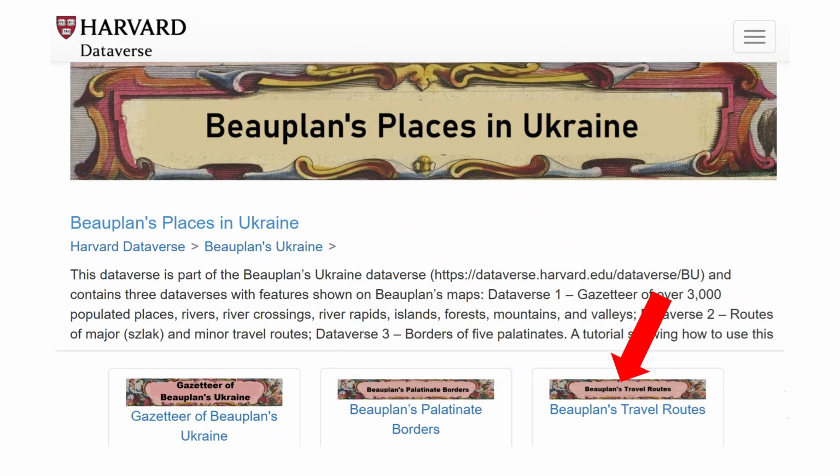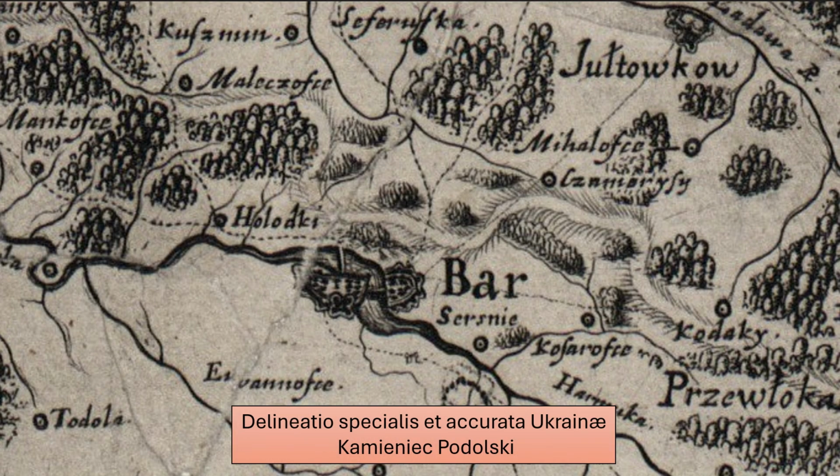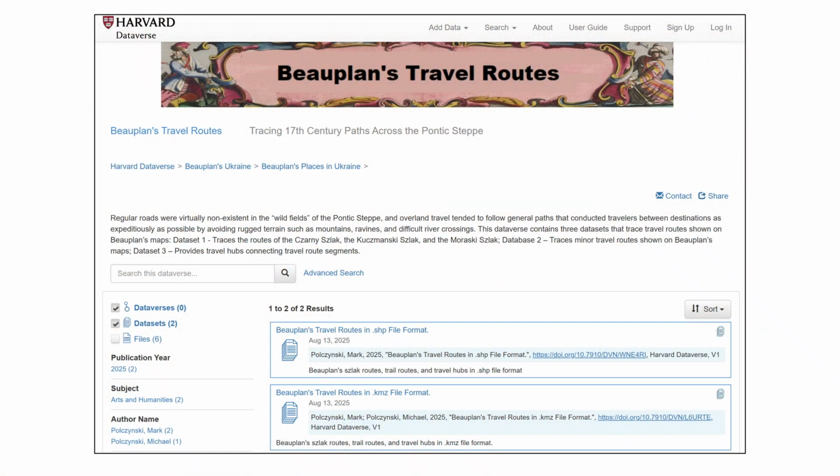Finally, we come to Beauplan's travel routes. Beauplan's maps show both schlock routes, which were major travel routes across the Pontic Steppe, and also less important trail routes. The Beauplan's travel routes dataset captures both schlock and trail routes, and as with Palatinate borders, we have shape and KMZ versions of the travel routes. So let's look at the shapefile version of the routes.